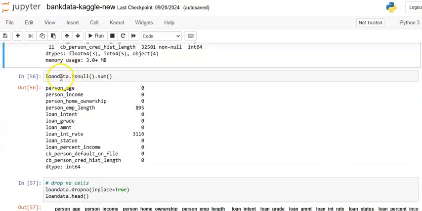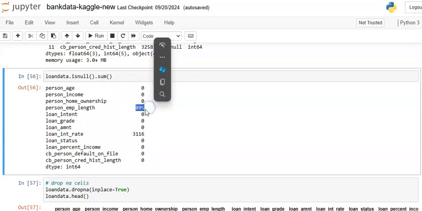Now, another way of finding the nulls is, on the pandas data we use the isnull method and we perform summation on the data. So we know that there are 895 null rows in the employment length and 3116 rows in the interest rate that are null values.